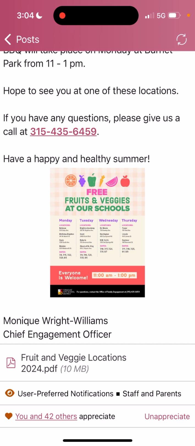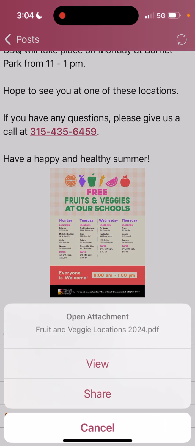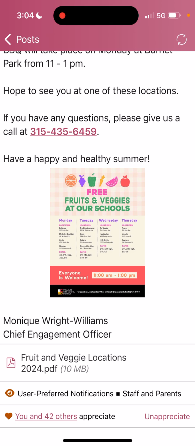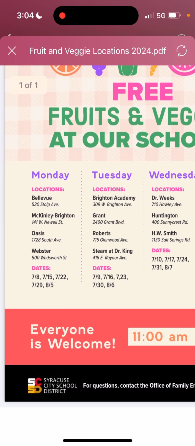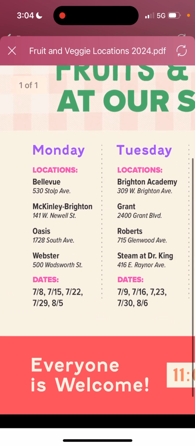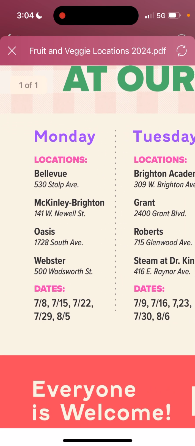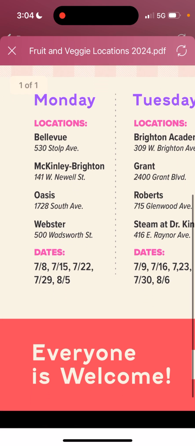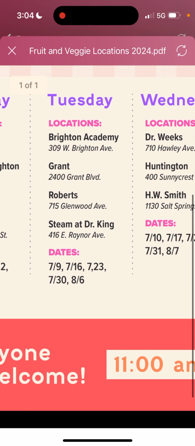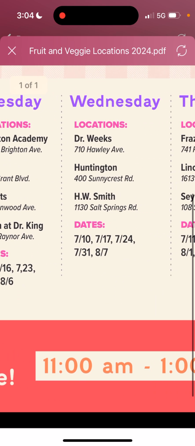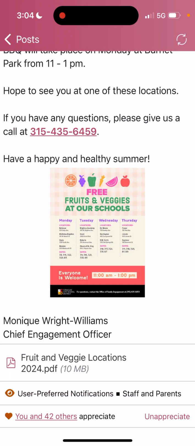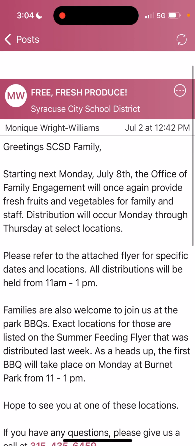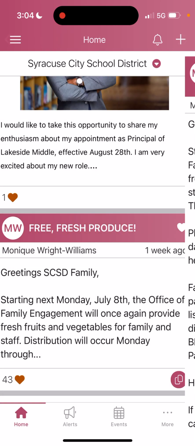So I'm going to click the fruit and veggie locations. I'm going to say view. And then this way I'm able to view the graphic as well. So if it may look a little small to you, you're able to enlarge the image so that way you're able to see it clearer. And then this way I could see, okay, on Tuesday we have these locations, Wednesdays, those locations. And then when I'm done, I can hit this X to exit out of the graphic. So we're gonna go back to posts.